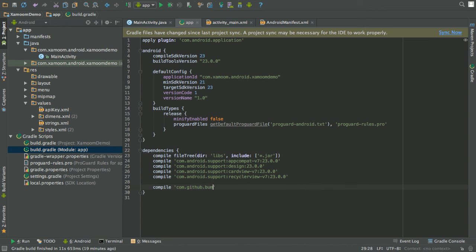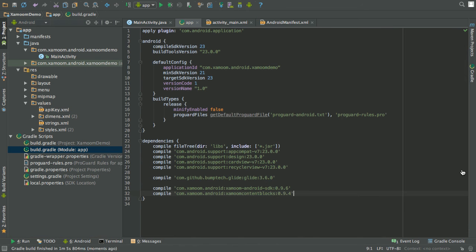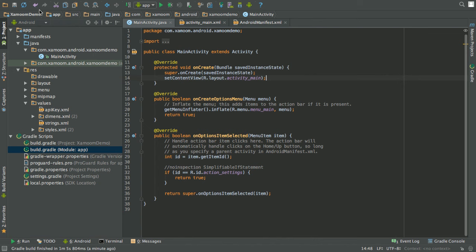Xamoom offers SDKs for Android, so that we don't have to implement everything ourselves. They depend on a library called Glide, which we will also use here, and of course the xamoom Android library itself. There are two of them. One is the base SDK, and the other one is the content blocks, which are used to display the different content blocks used in xamoom.